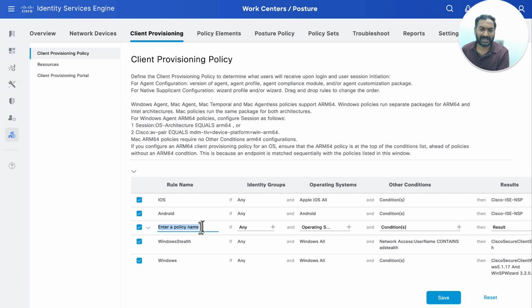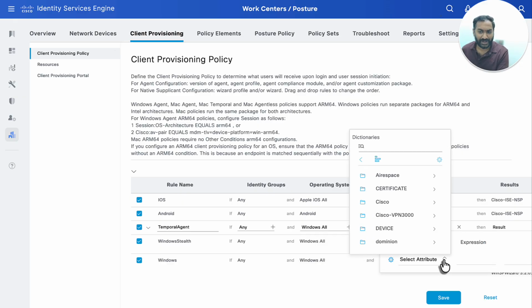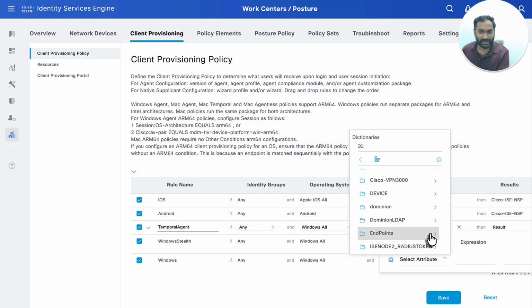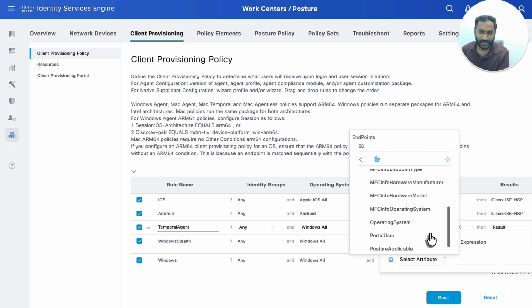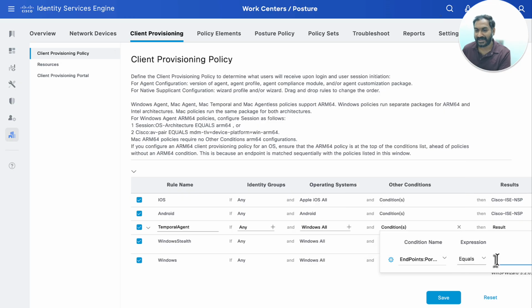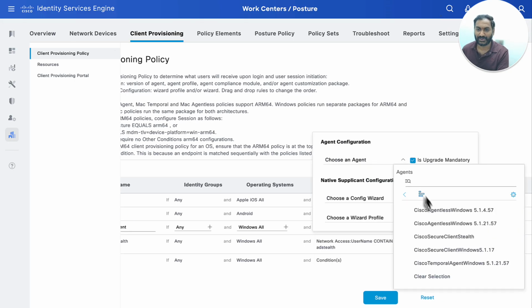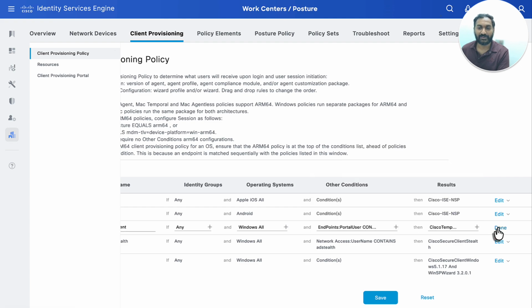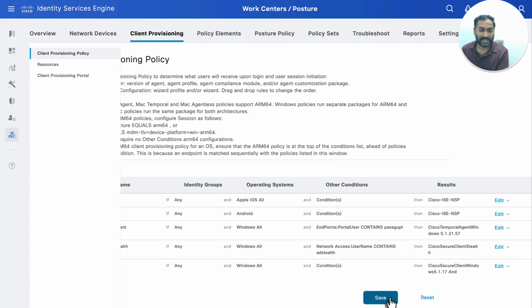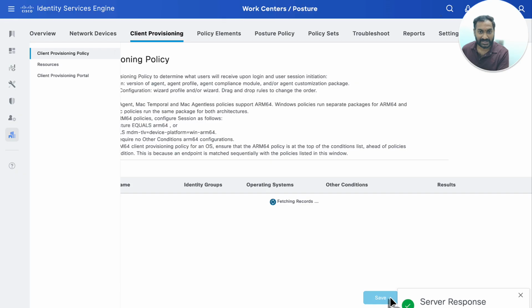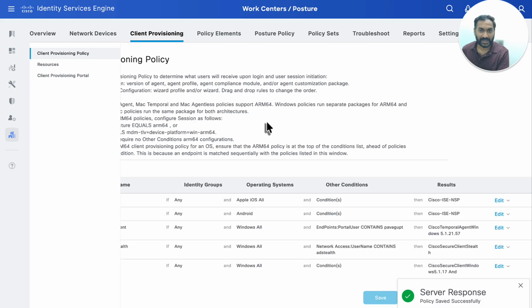Just to differentiate from the other client provisioning policies, to deploy the temporal agent, I'm creating a policy for Windows. Because I'm going to go through the guest workflow, as long as the guest username contains Pavagut, just for the demonstration purpose, you could make use of other dictionary conditions to differentiate the policies. I'm provisioning the temporal agent. So that's how I'm defining the client provisioning policies to deploy the temporal agent.